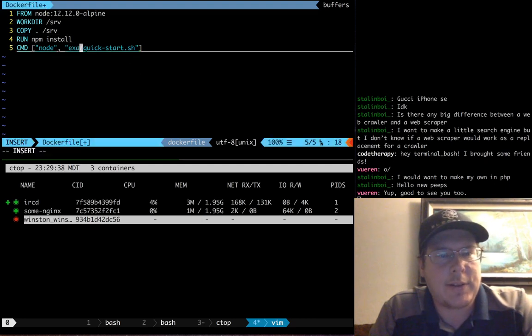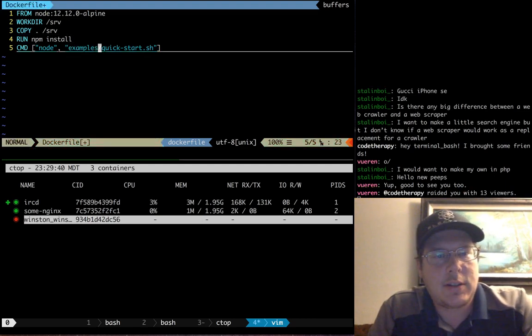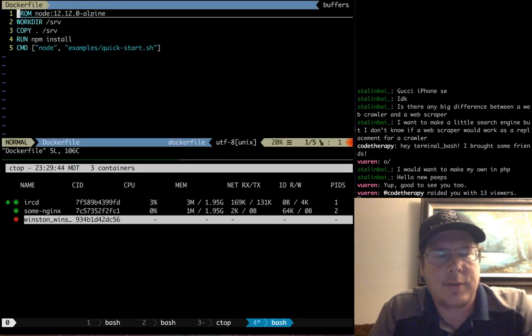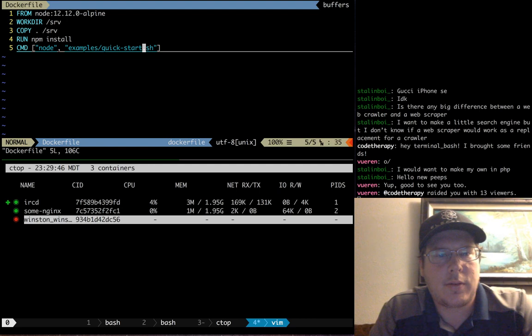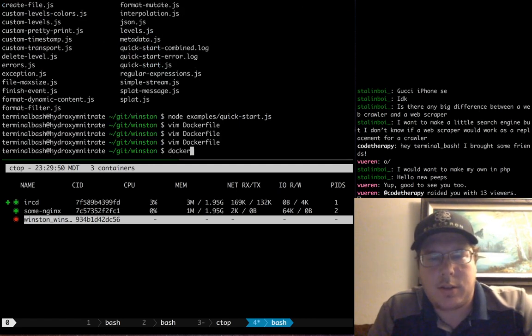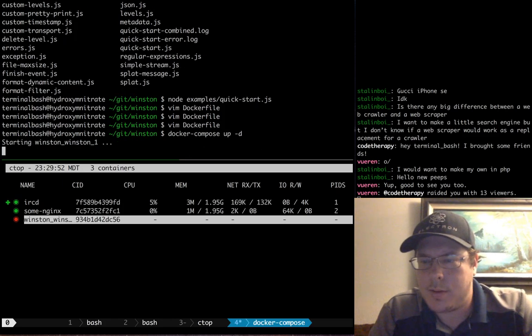Change word to examples. So this is the internal port, it's .js though. Internal services will always be the same. So this is going to be a post. Okay, that's fine. Docker compose up. And then we will do.